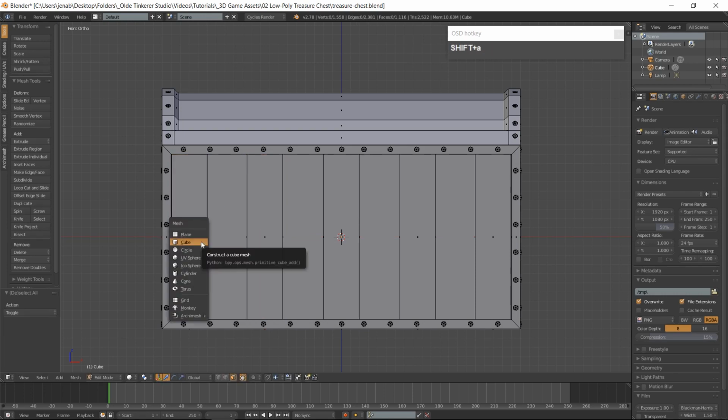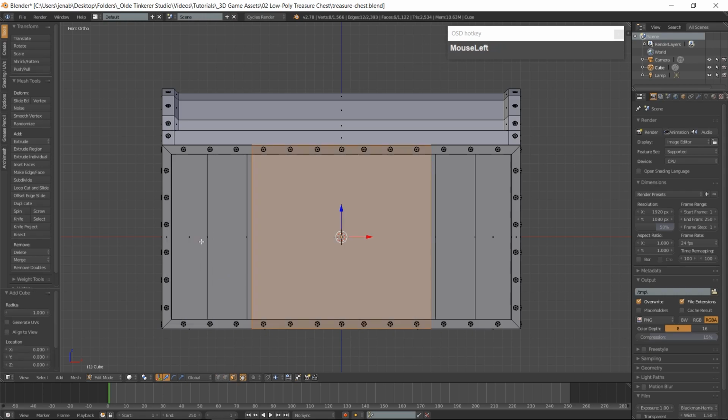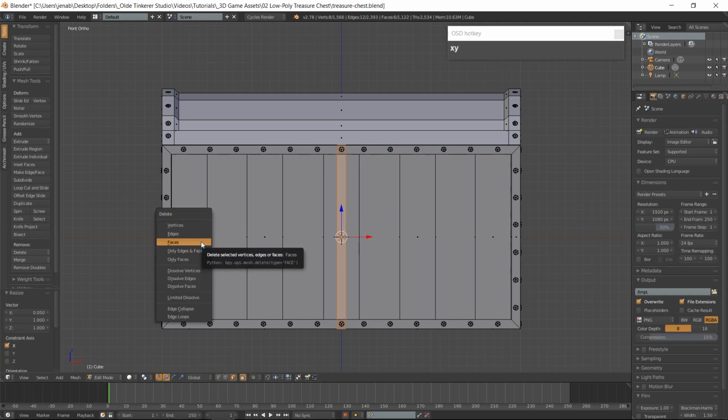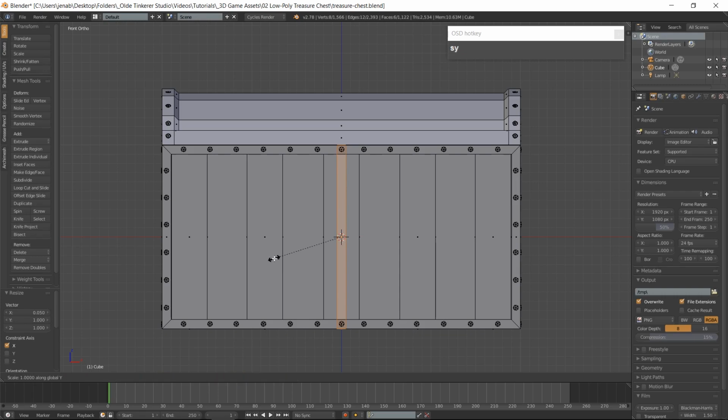Now let's add another cube. Scale it along the x-axis by 0.05 and scale along the y-axis by 0.05. Then move it out to the right side of the trunk.